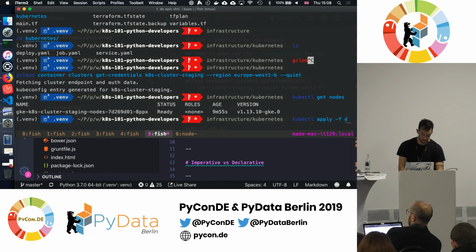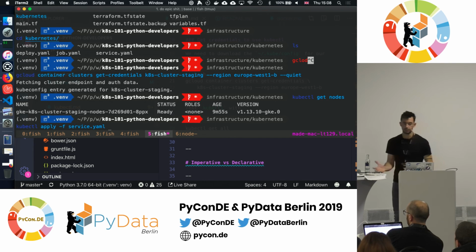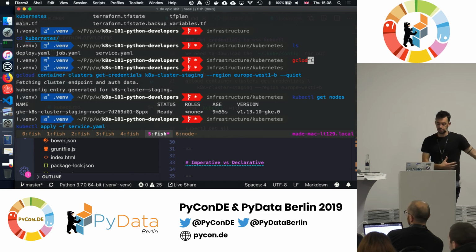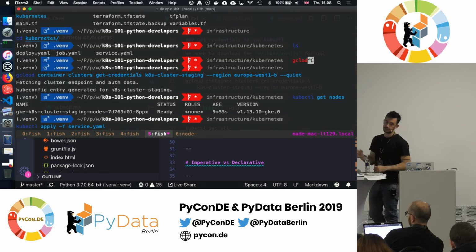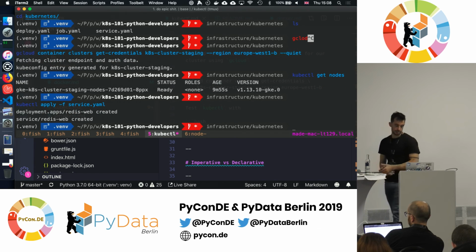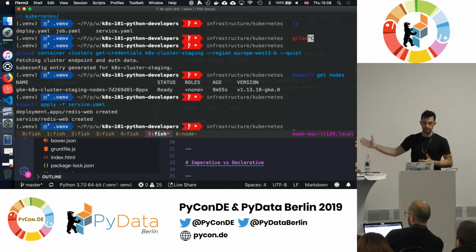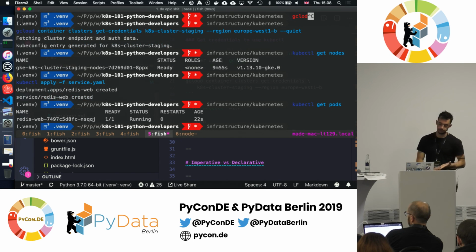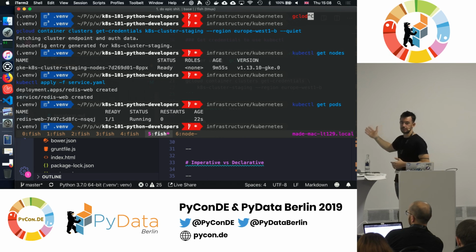The next thing that we need to do after we got the credentials is to run our configuration. So the service.yaml: the syntax is kubectl apply -f, where -f means file, and we need to specify the service.yaml. We pray, and that's the output that you should get. So Kubernetes is creating the deployment.apps/redis-web created, and also a service connected to Redis Web. And if you do kubectl get pods, you see that there is Redis running inside your Kubernetes cluster.